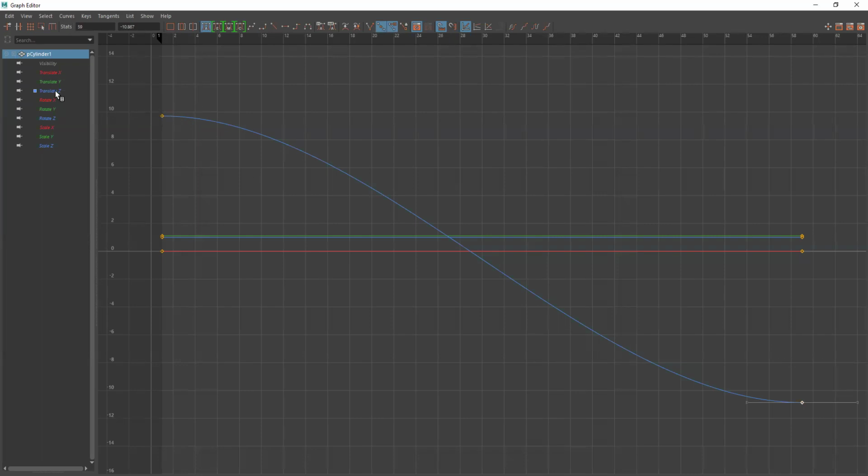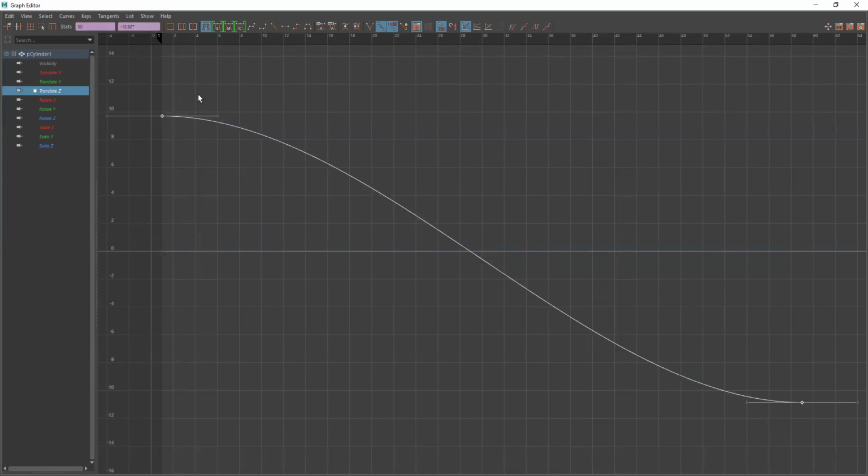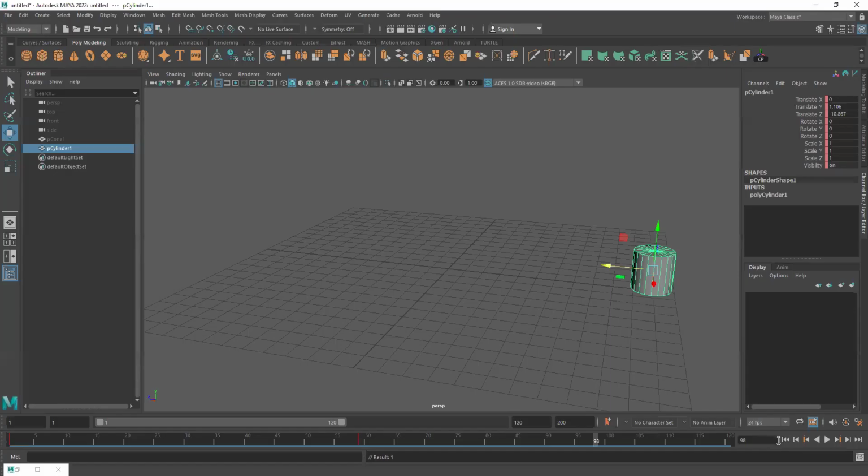So this axis, the Z axis, only select the Z axis. This is the interpolation moving towards. Suppose you select this and make it linear, the line. Now you play. You can see there is no ease in or ease out. Okay.